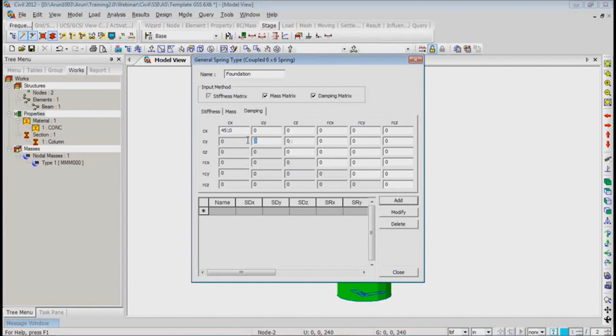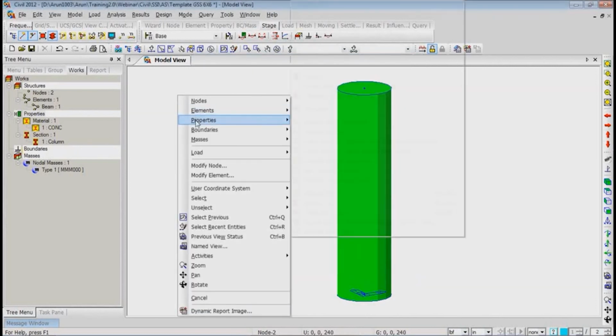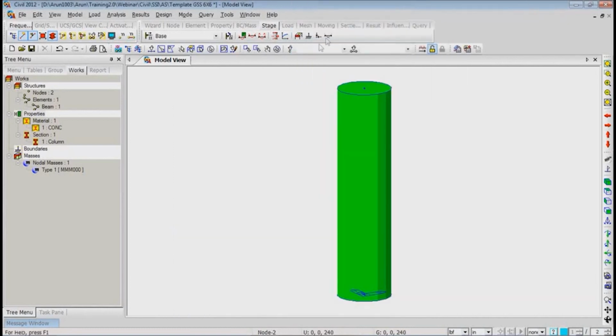But I'm pretty sure the geotechnical engineers must be aware of these kinds of tools, because they provide the data in this 6x6 matrix format that you can directly make use of. Then I'll click add, and we have defined the general link with the stiffness and the mass and the damping matrix. Then I can click close here, and then right click, go to boundaries and select general spring support.